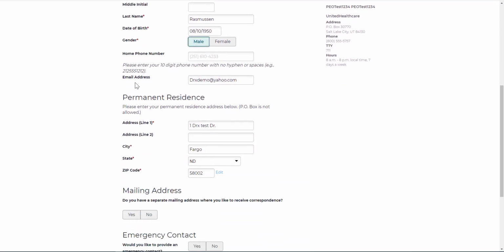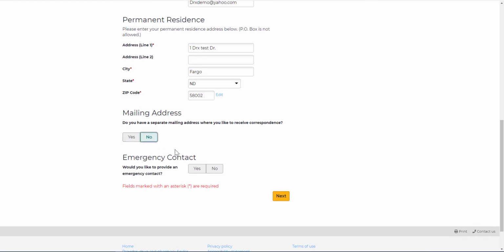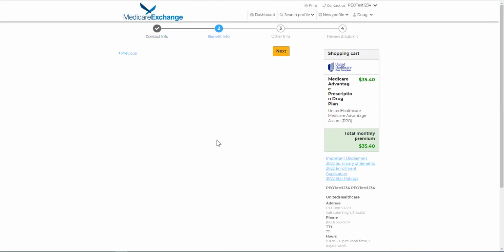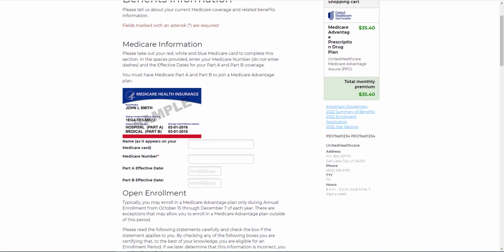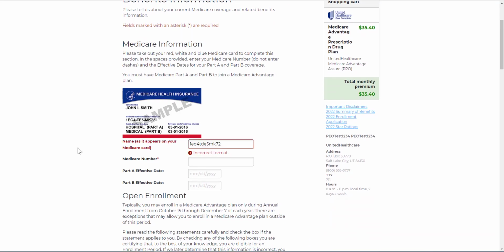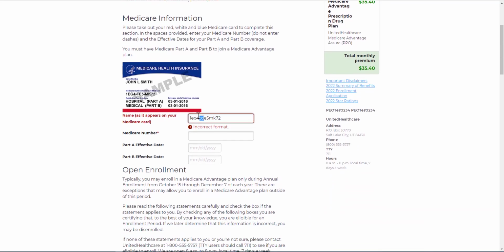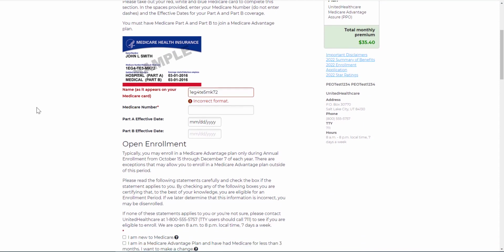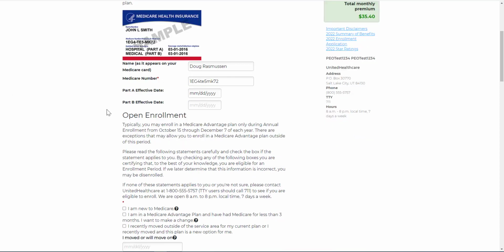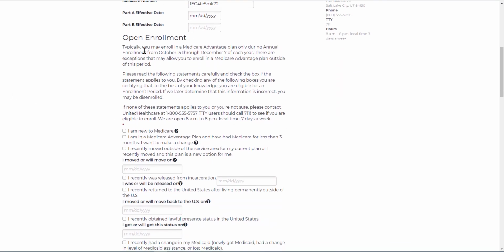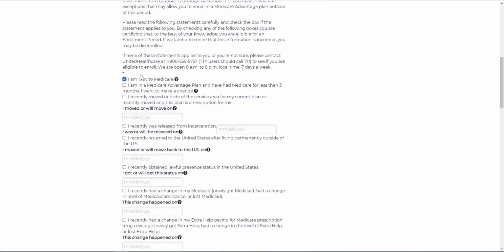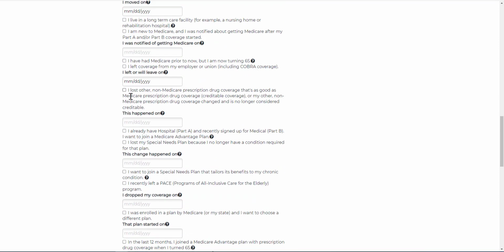So we just scroll through this, enter our member's personal information, mailing address, and any emergency contact information here. And again, if something is required, you'll see a red asterisk next to that question. We can select next. That's going to take us to our benefit information, where we will enter in that member's Medicaid ID number. Now again, if there's an incorrect format for that number, it will let you know here, and it will not allow you to continue forward.